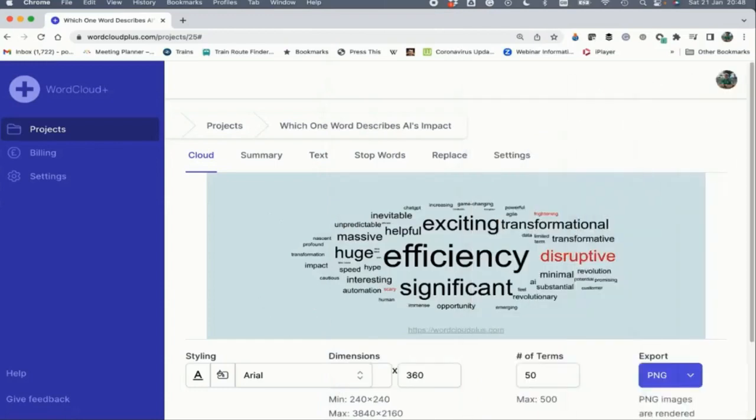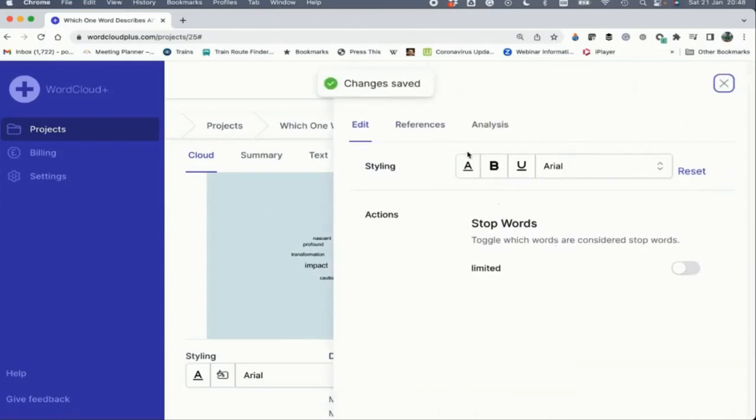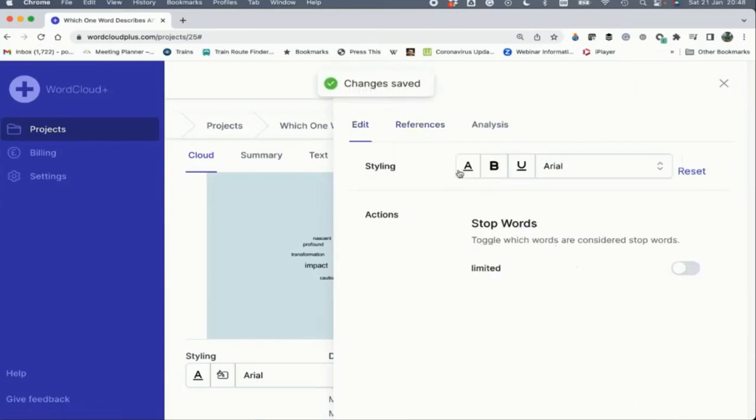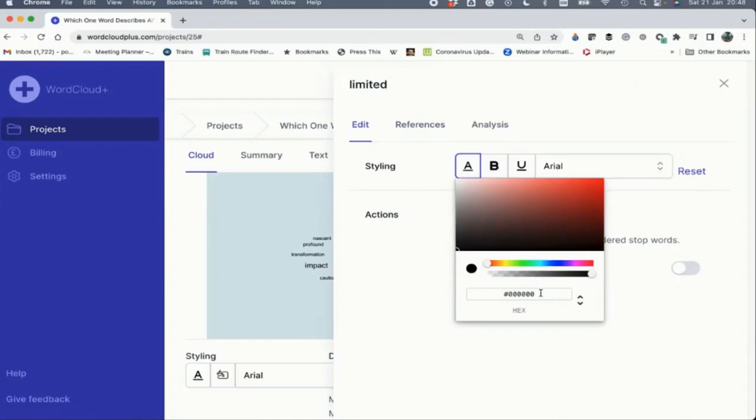Profound, speak, hype, helpful, unpredictable, inevitable, chat GPT, game-changing, powerful, data, limited. So let's just have a look and see whether it was. And they're single phrases, so they're quite legitimate. So we'll probably, in my mind, but maybe not your mind, I'm going to make that also a red phrase. It's not particularly positive.